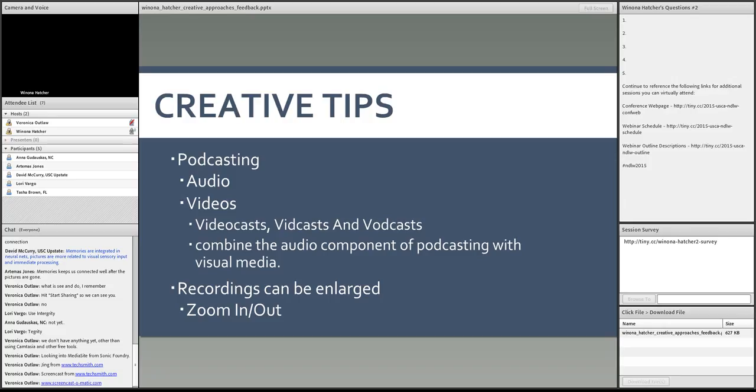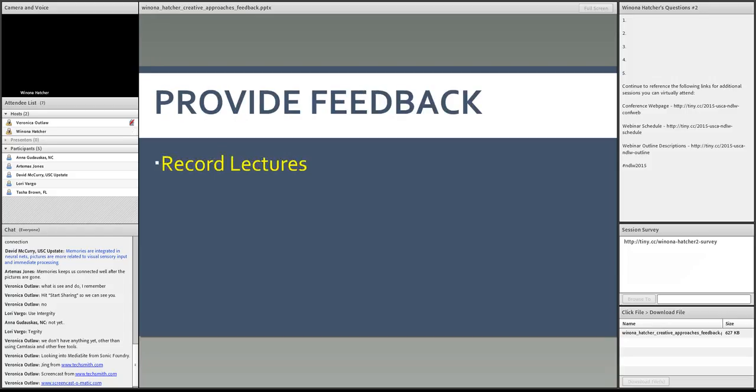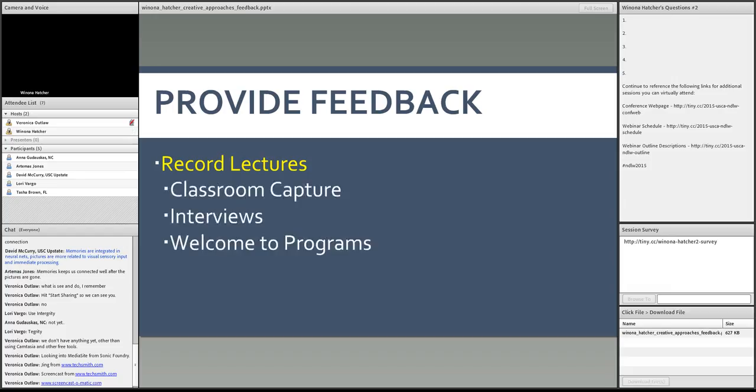Try it and see what happens. One thing about recordings on the other end: if you are in class and you're showing me a demonstration, I can actually zoom in so that I can see it better. You can use video to record lectures, and I've talked about classroom capture. You can do interviews or welcome-to-program videos. When you have an online class, and even face-to-face, make a short video that welcomes them to the program or the course. You can also capture the lecture for that day, or interviews.